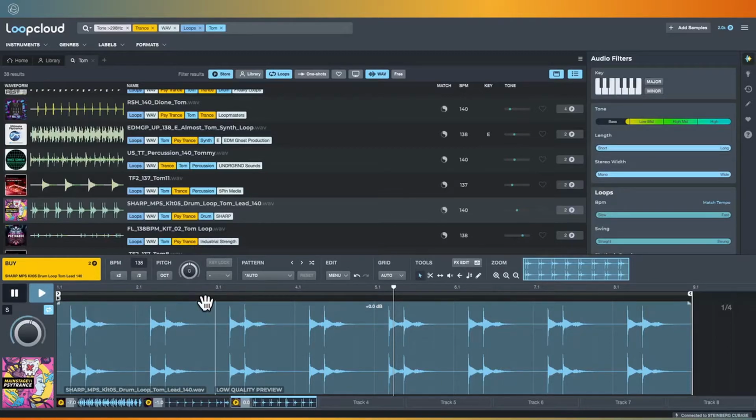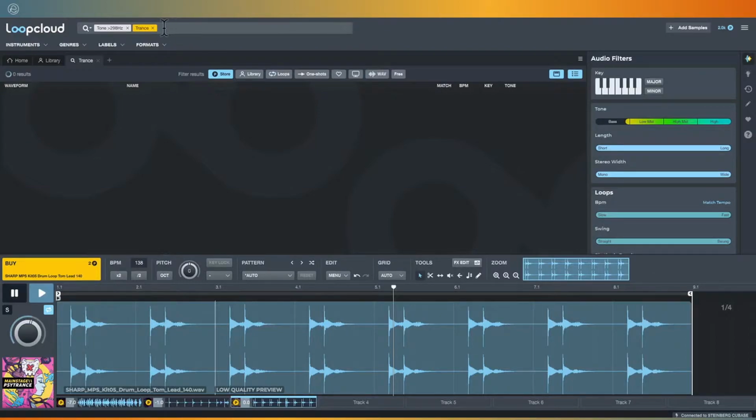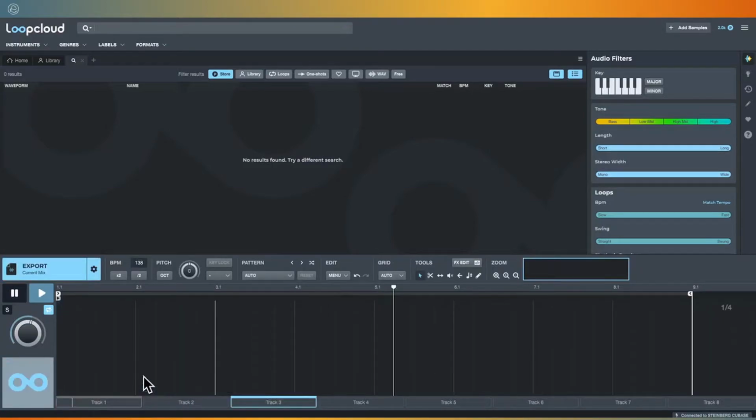Now, the other way that I like to use Loopcloud, so we're just going to quickly clear out of everything here. So now we have nothing in the search results, and we're just going to clear these samples as well. Clear track, clear track, clear track. Now let's say I don't want to start in my DAW.